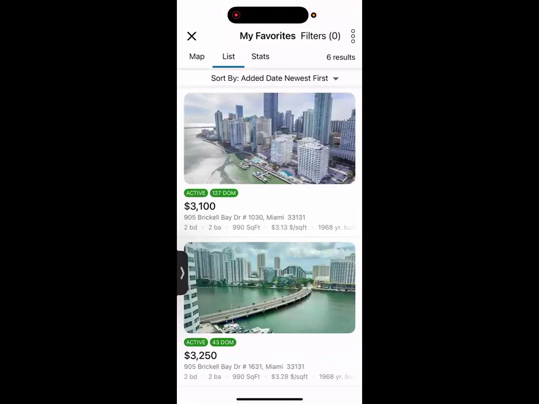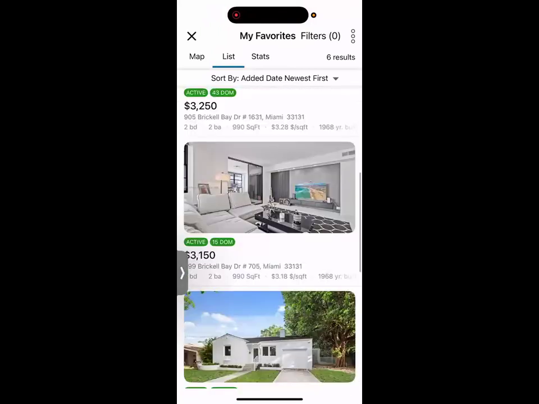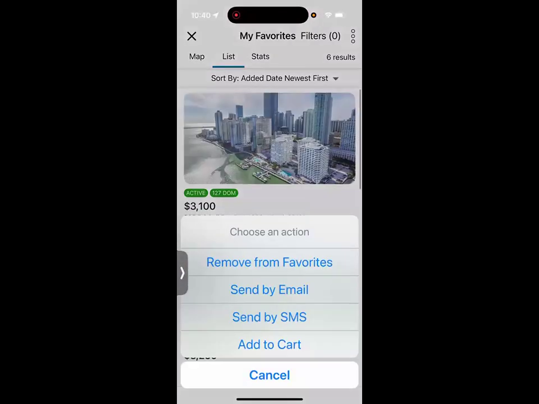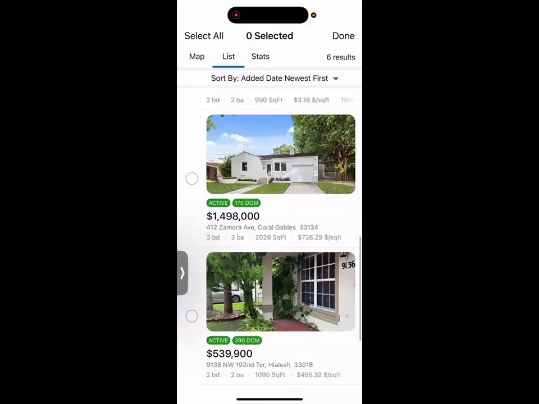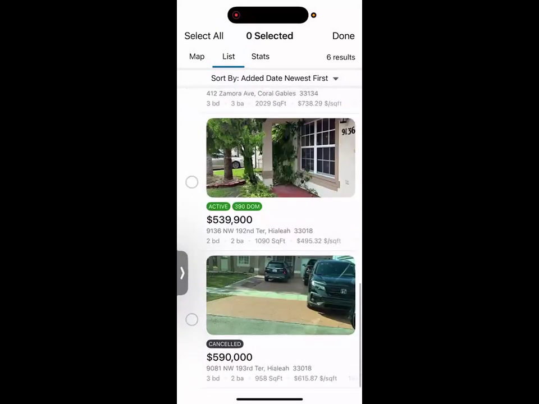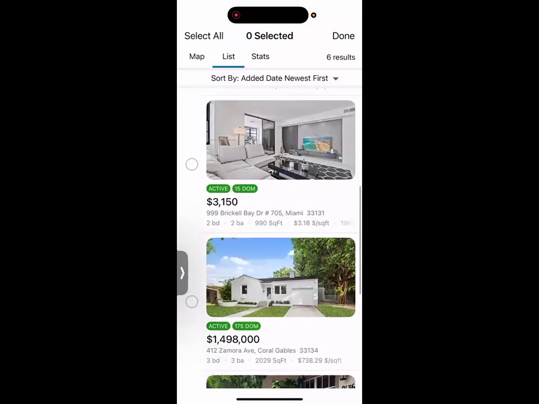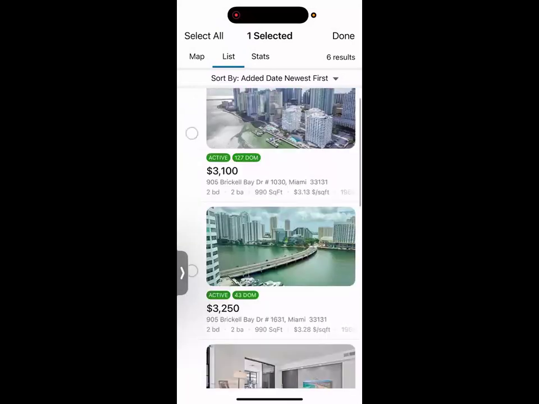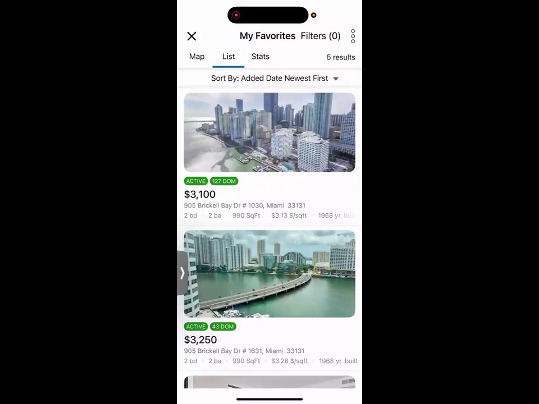So remember the three properties in Brickell that I just added? There they are. If you guys want to remove properties from your favorites, you can always click on those three dots over there and hit remove from favorites. And I'm going to go ahead and select the ones I want to remove. I no longer want this property. Well, this property I do want, and that property too. Let's just keep those two properties there. Let's remove this guy right here. All right, remove that one from my favorites and hit done. And that property is now gone from my favorites. Very easy, guys. Very easy.